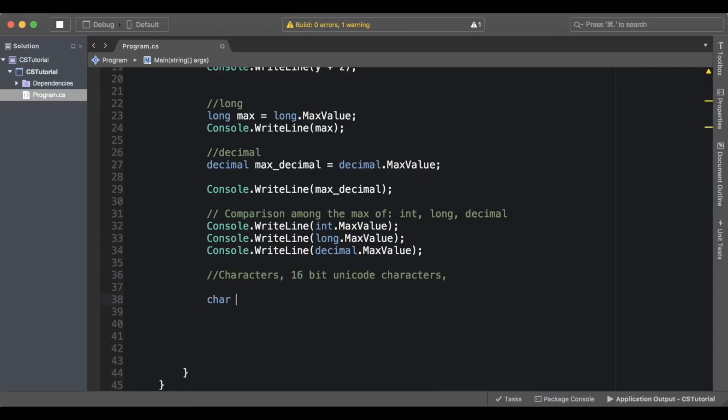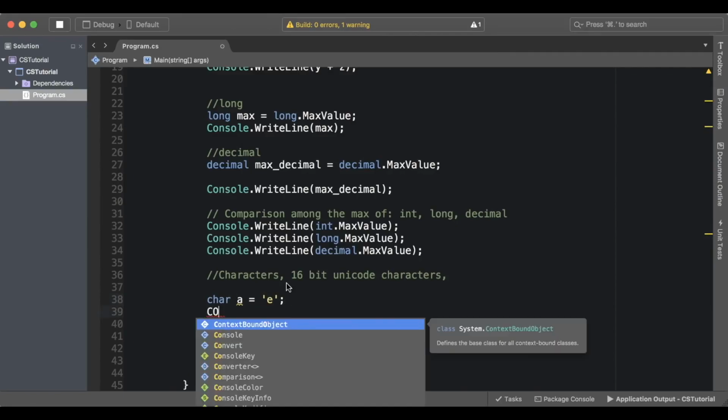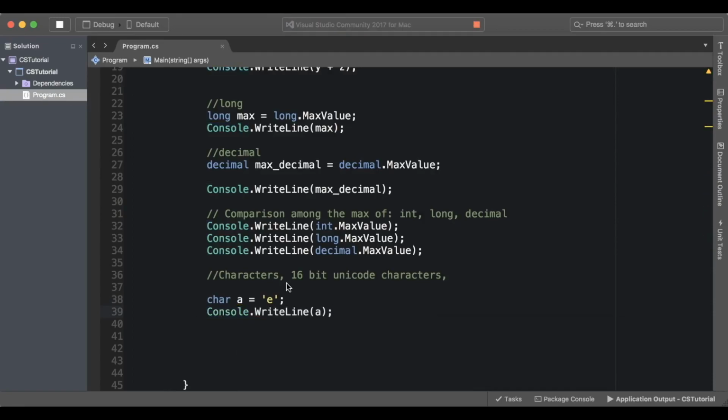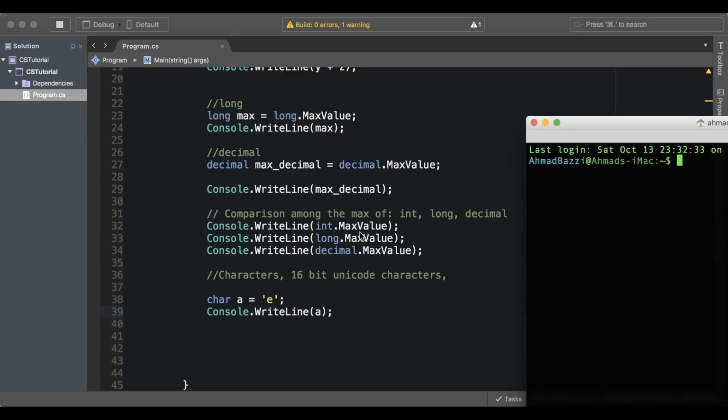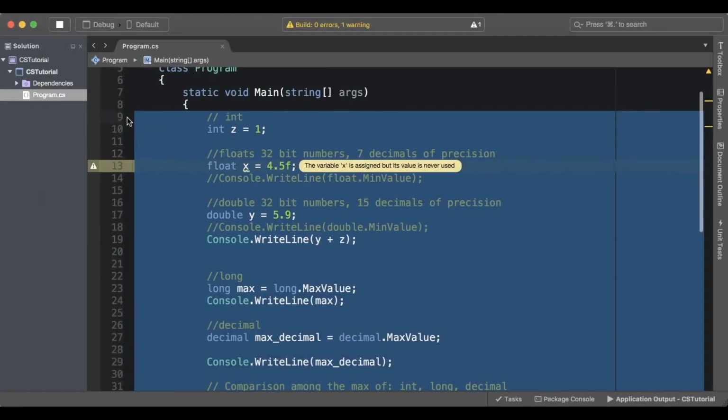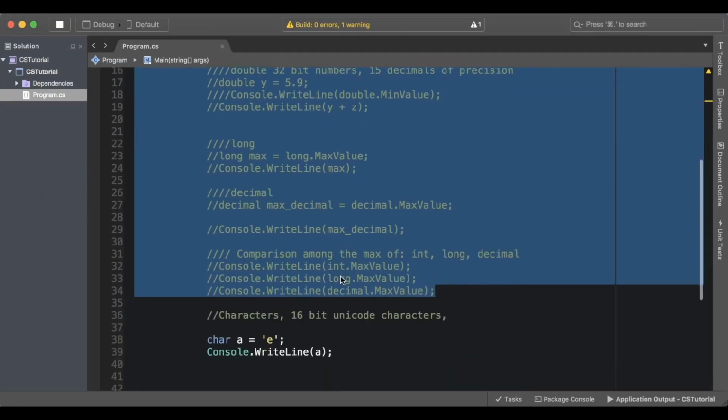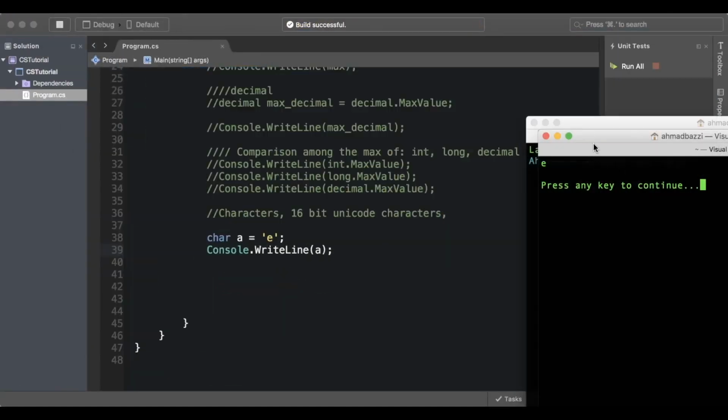A character is just a character on your keyboard. Let me show you what I mean. Say I have a char a, which is, I don't know, the letter E, for example. If I go ahead and print it out, I will get the letter E as such. Now the other outputs are getting really annoying. We're done with all of those. I'll just comment them out and rerun. There you have it, E.